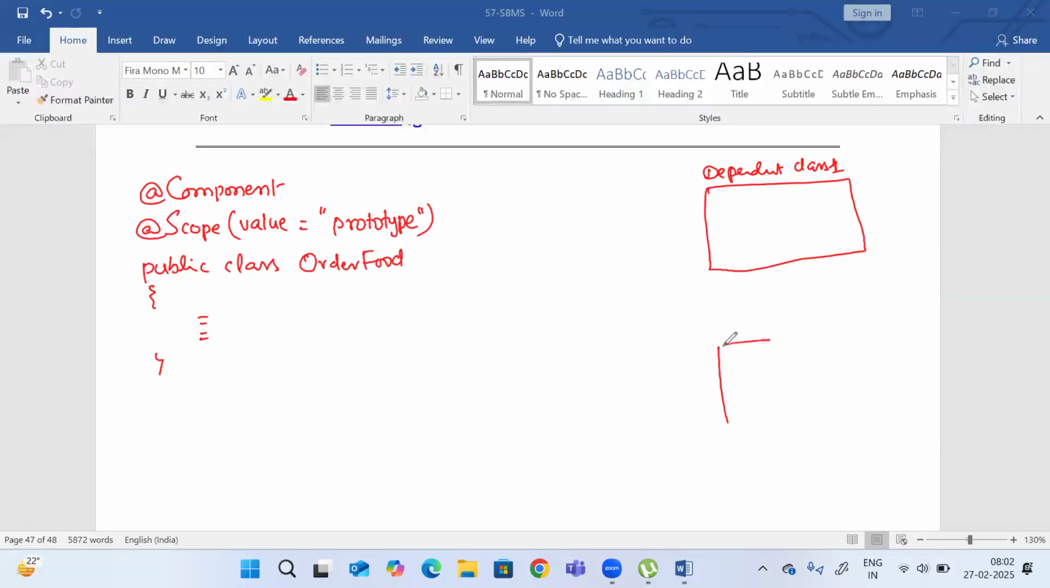This is the dependent class 2. There are two dependent classes here, which means what? Dependent class 1 depends on order food. Dependent class 2 depends on order food. Order food is a dependency class. It's a Spring Bean component, but it is a dependency class. These are the dependent classes. This is the dependency class.